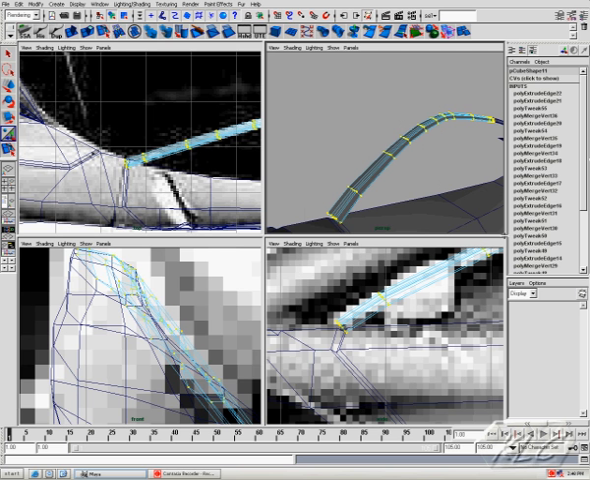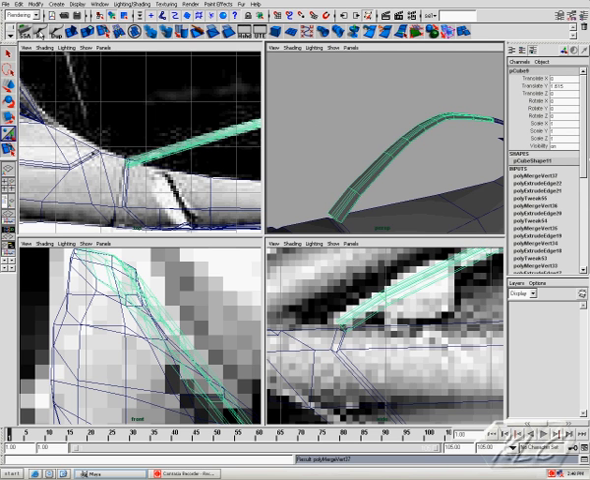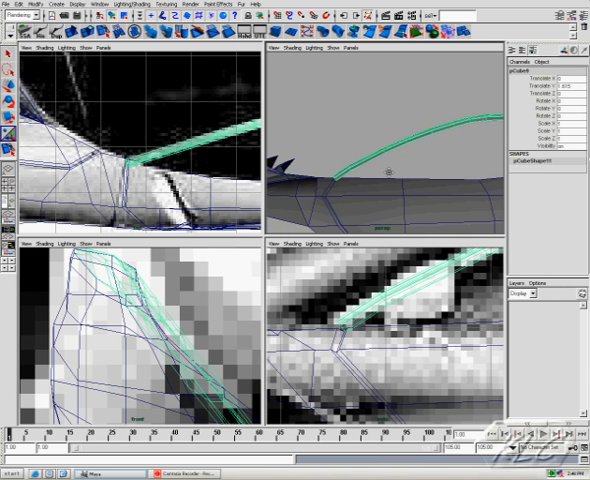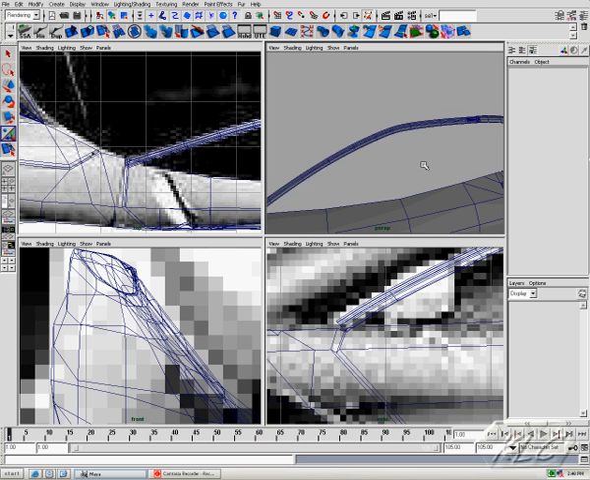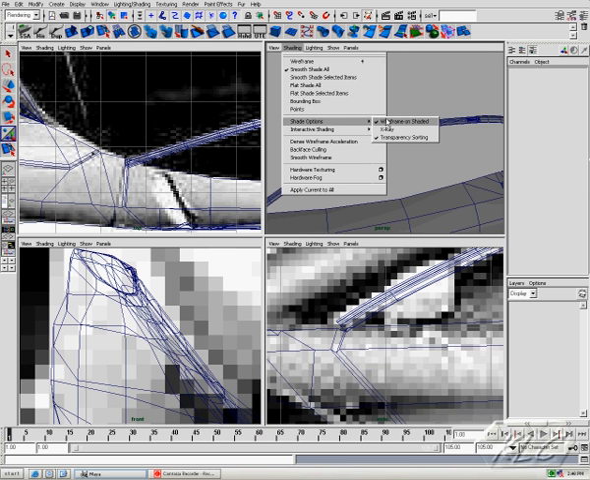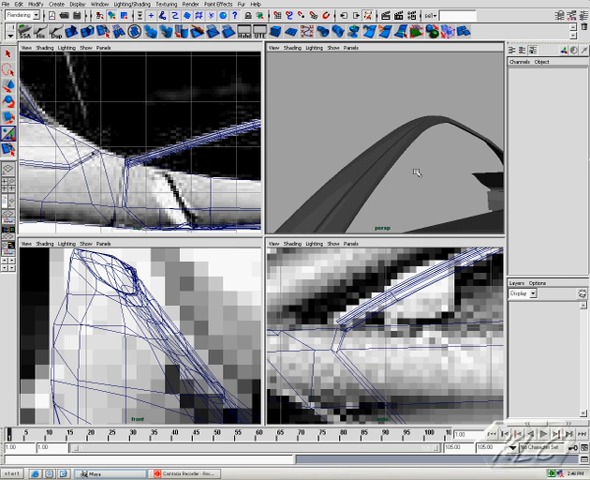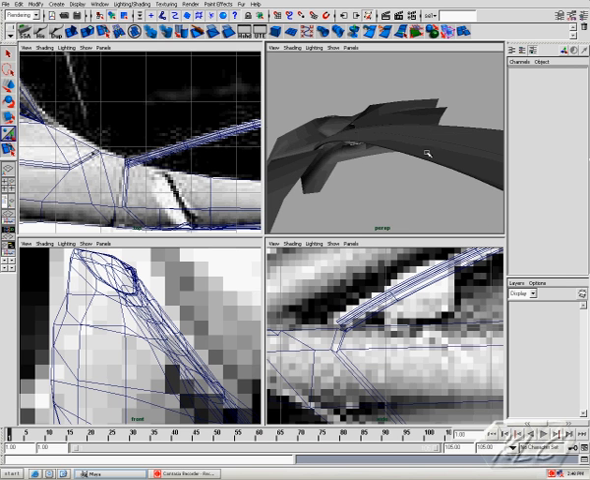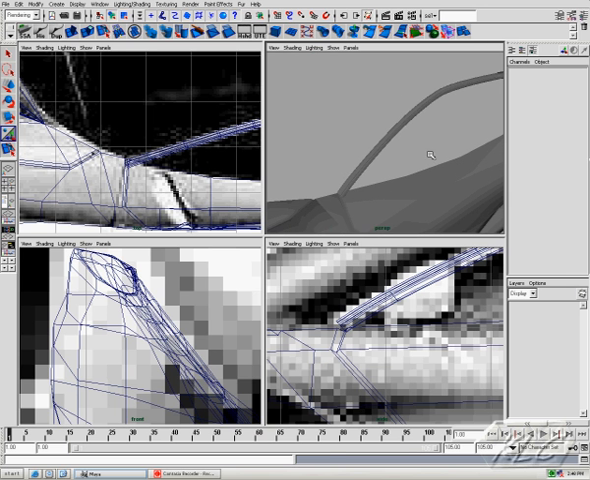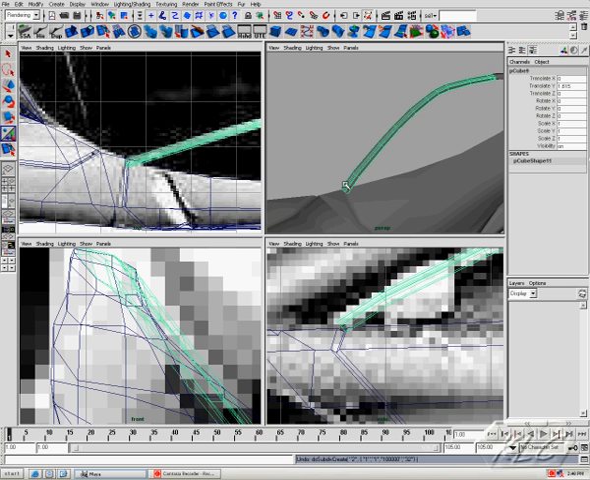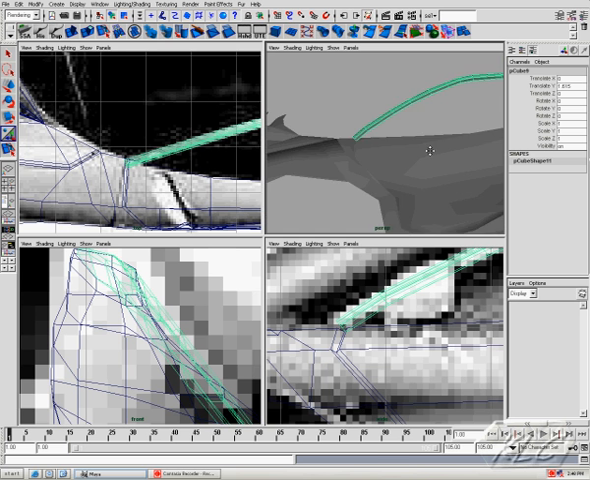Now, go ahead and merge these real quick. Select it all. And then go ahead and delete the history. And see how this thing looks smoothed out. Turn off our wireframe. And I think that way worked just fine, actually. I'm a bit surprised. So, there's the top part of the car now.